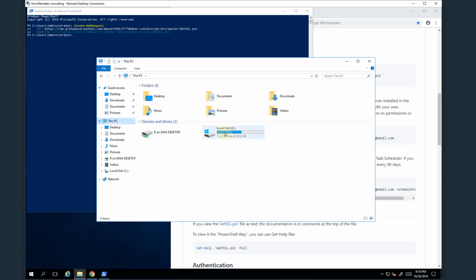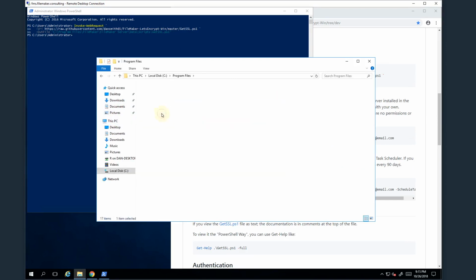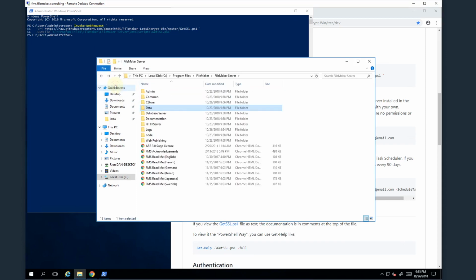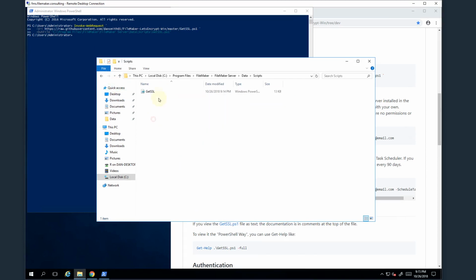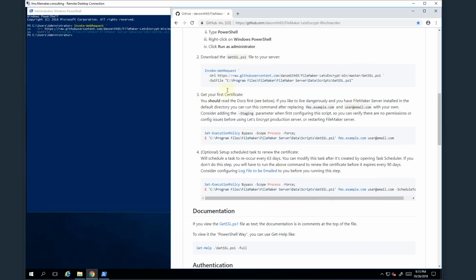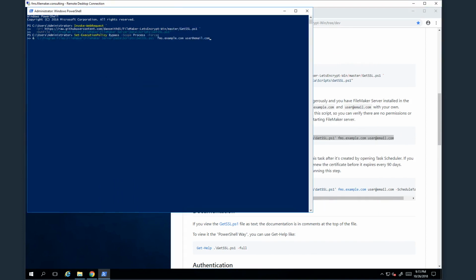So we can go to Program Files, FileMaker Server, Data. I'm actually going to pin that so we can come back to it easier. You can see there's our script that we just downloaded. And so now, get your first certificate. I'm just going to copy this, paste it in, and replace the dummy domain and email with my own. And there we go.